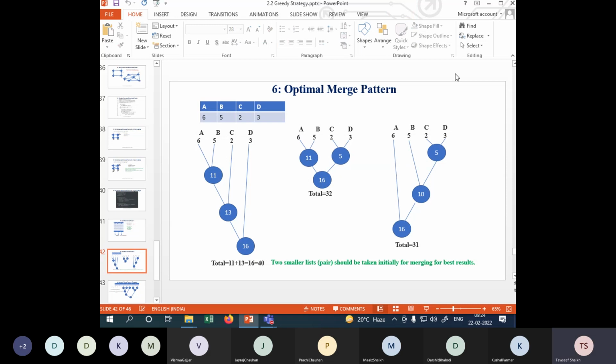So we got some clues from here: if we merge the smallest files initially, the smallest files meaning C and D, if we merge the smallest data points initially, the total time gets decreased. Here we merged 2, 3 and 6, 5. The total time got decreased from this merge pattern.